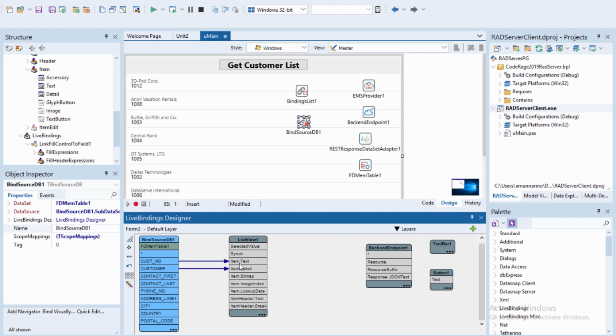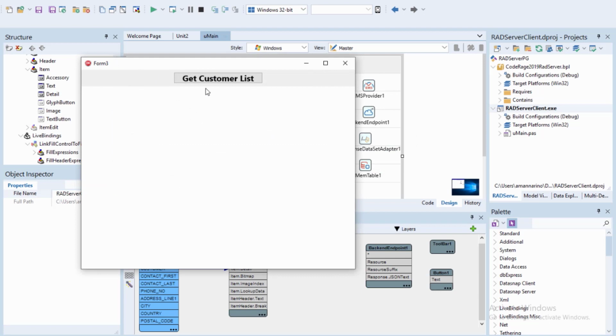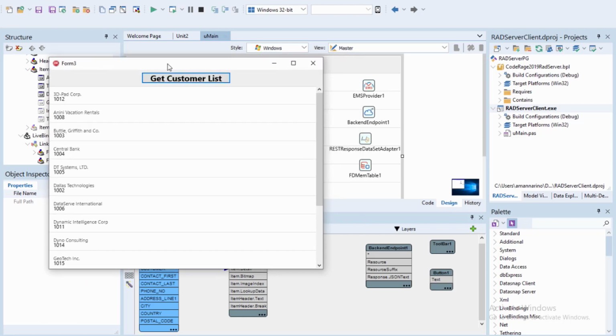So that's great. So now let's execute this RAD Server client and click on the Get Customer List button and see if we can hit the RAD Server, call the customer data endpoint, and return data back on our list view. So our RAD Server is still running. I am going to start up our RAD Server client application. So now when I click on the Get Customer List button, it calls the customer data endpoint, which returns back the JSON array of customer data that gets parsed with the REST response dataset adapter, and we display the customer and the customer number on our list view component. So all of that worked great.